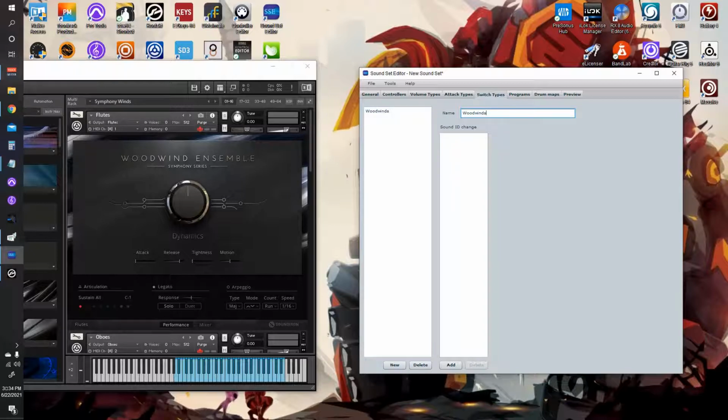The next thing that we're gonna do is, under sound ID change, you see that this new thing added. In sound ID change, sound IDs, there are 2 different types of sound IDs for Sibelius. One is for the articulations, and another type is for the instruments. This one is specifically for the articulations. So this switch types is going to be just for articulations.